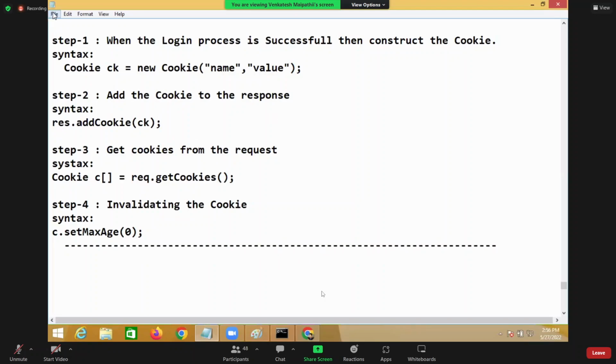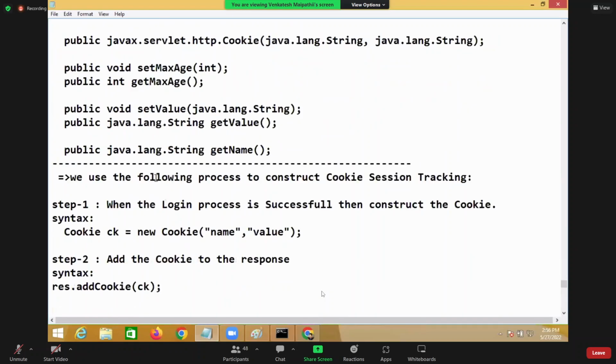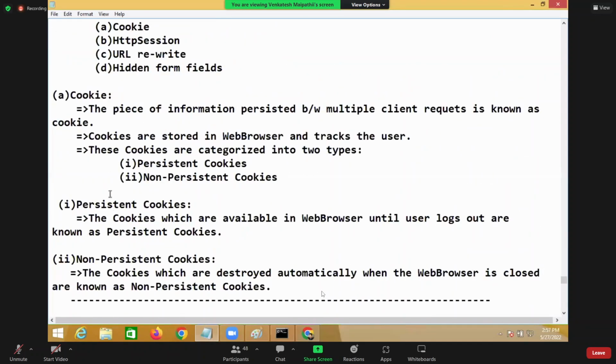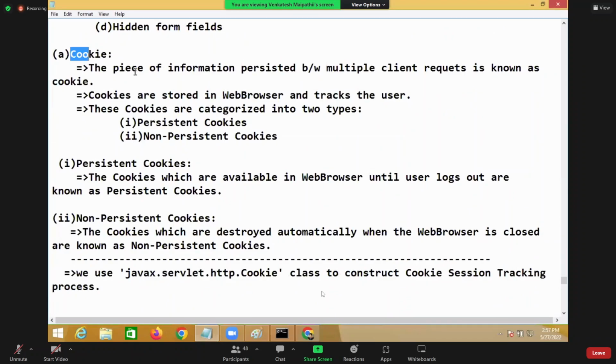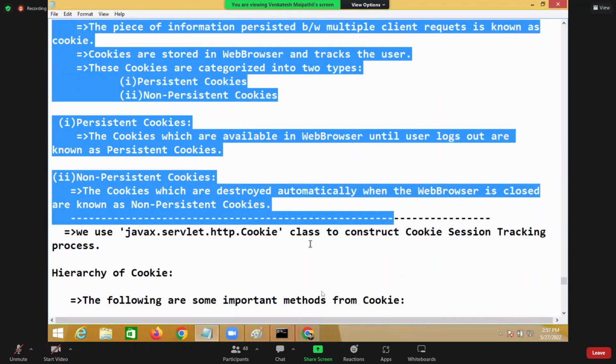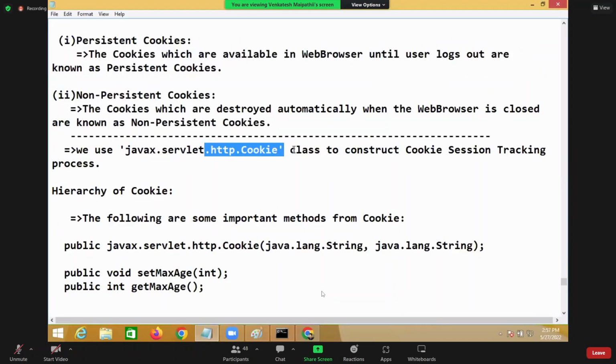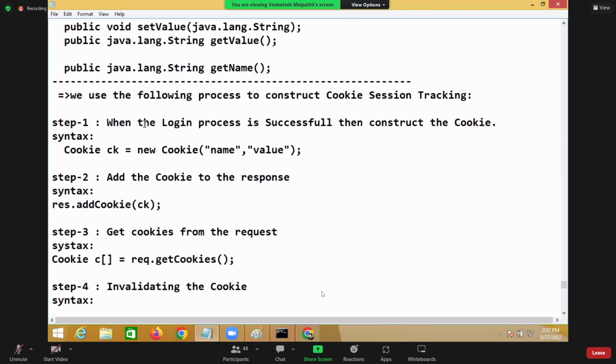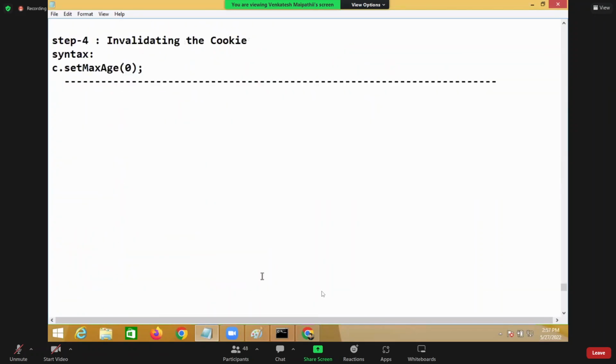See there. Now I'll show it. This is theoretical information: what is a cookie, the component available in the library, and the steps to be followed. So three pieces of information are available to you. Now I am constructing the application.